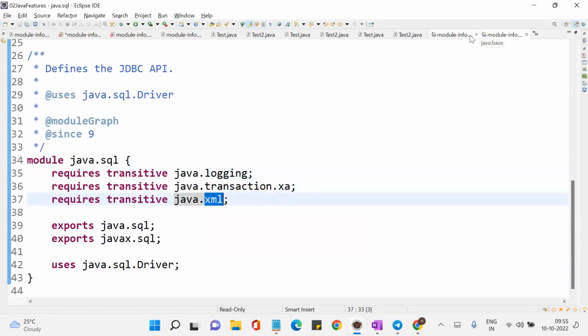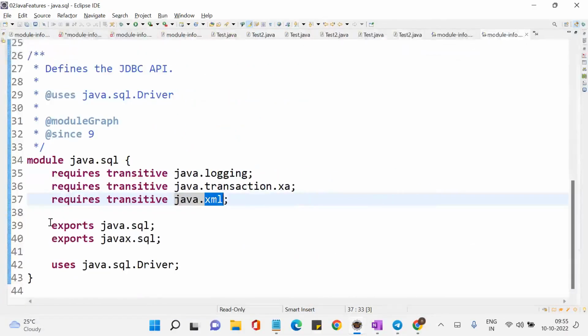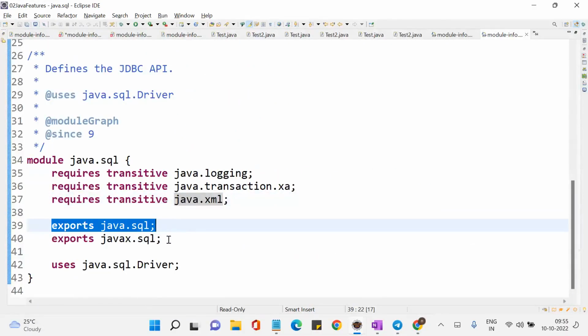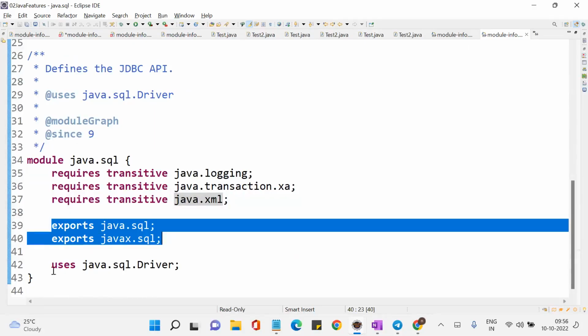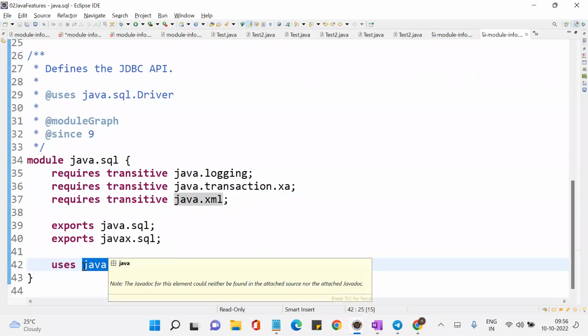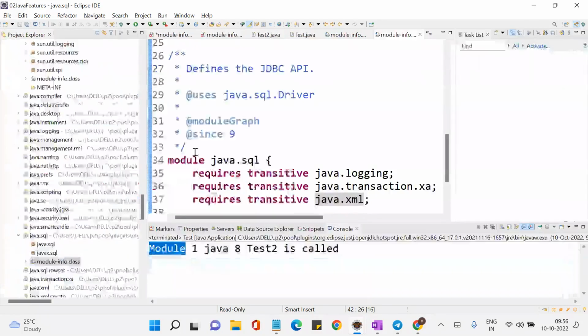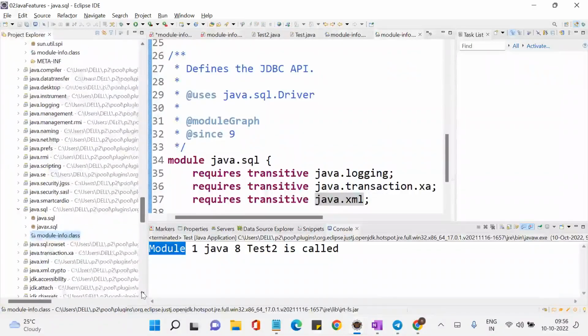So in this module-info, in java.sql, how many packages are there? java.sql and javax.sql. So they are exporting: exports java.sql, exports javax.sql. Then uses means these are third-party drivers. If you want to use a third-party class, then you have to use a command called uses. So whatever we discussed so far, even the JDK is also following the same concept or not?